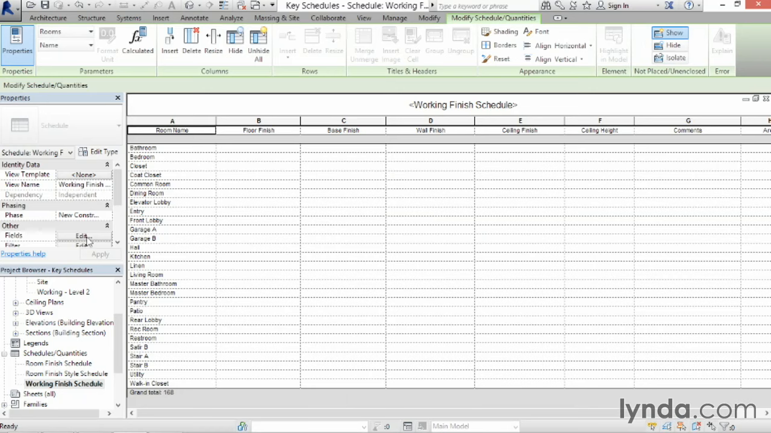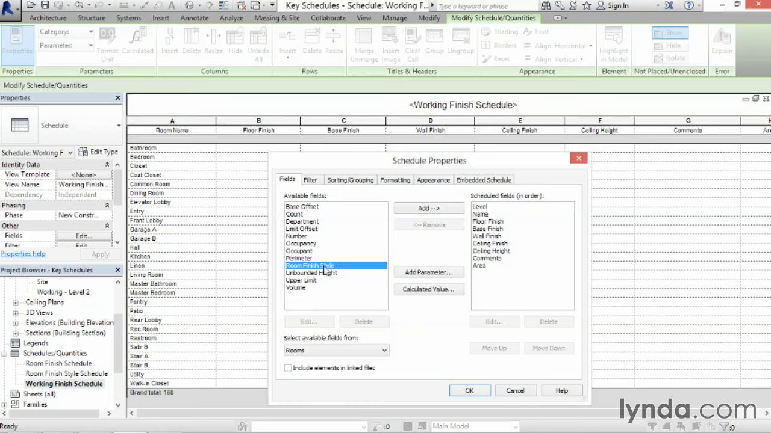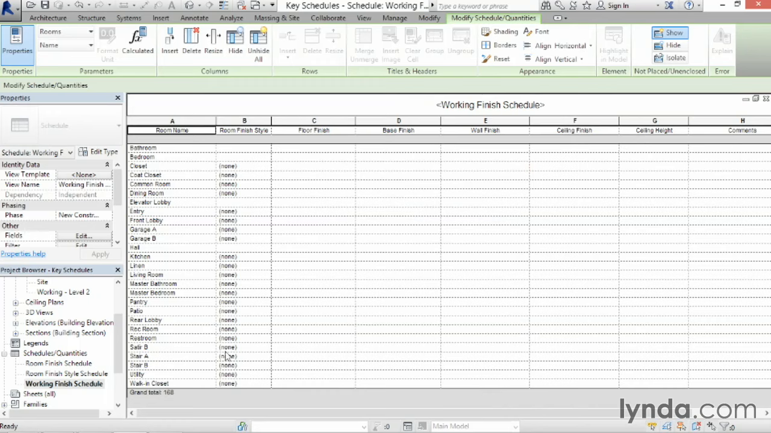Now I'm going to go back to Fields here. I'm going to add my room finish style, and I'll put it right under the room name. Click OK. So we get the same column listed in here. Now, you'll notice that none is filled in for most of the items, but a couple of them don't have it filled in, like these bedrooms up here and this elevator lobby. That's because one instance of each of those has a key style already assigned and the rest do not. And the way that Revit shows you that the value is varying is to just simply blank it out.